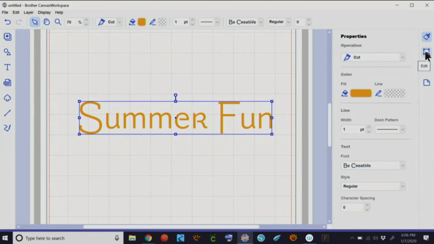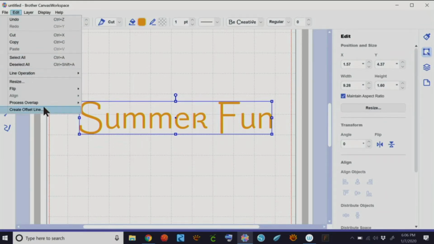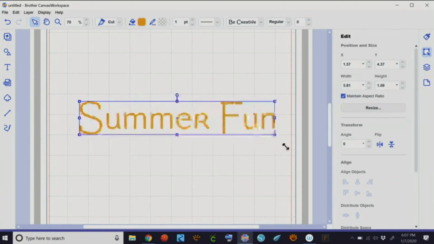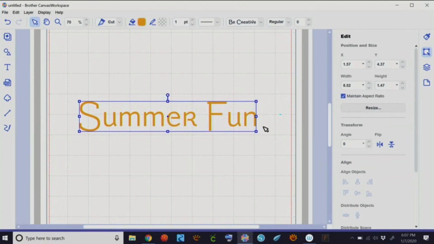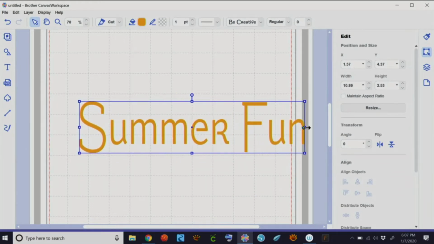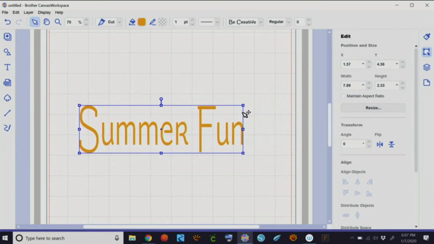Your font properties are right here. You can either get to them here or up here and go into the various font properties, offset lines and flip and resize. I find it easier just to click on this little square here, and you can get the different things for your fonts. Now if you have this checked, maintain aspect ratio, when you size this, it's going to size proportionately vertically and horizontally. If you uncheck that, now you can stretch it either way, and you can still do it proportionately.